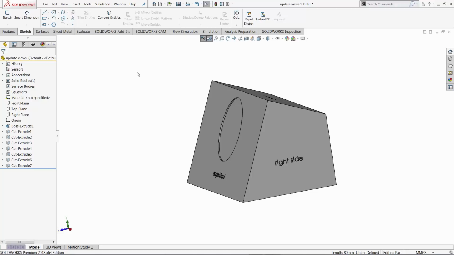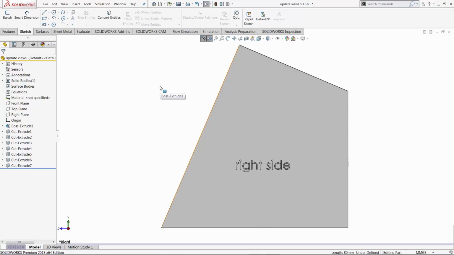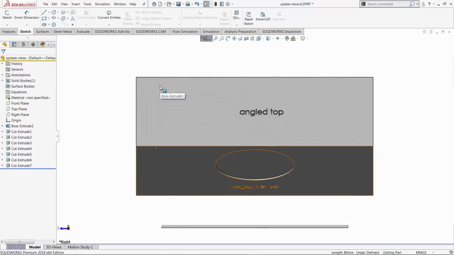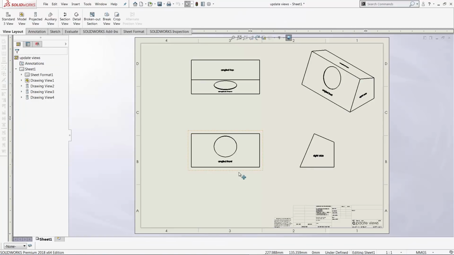Our current setting is with front view, right side view, top view. You can see how these are all set currently, and these are mimicked over in the drawing that I've created. You have the front view, right view, top view.